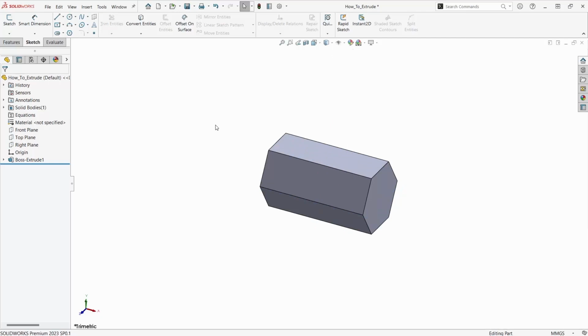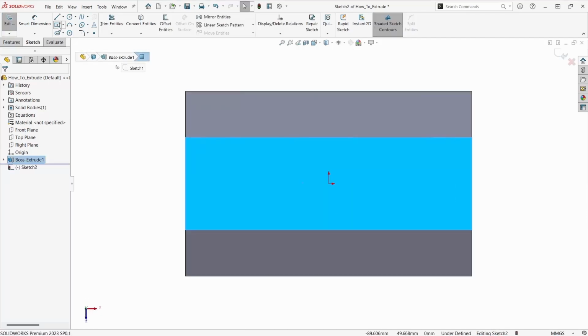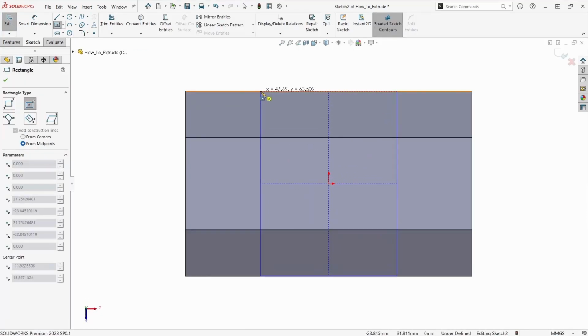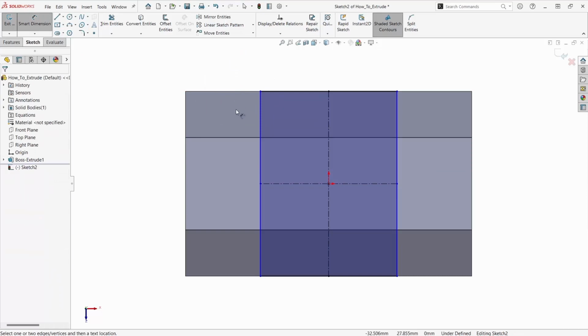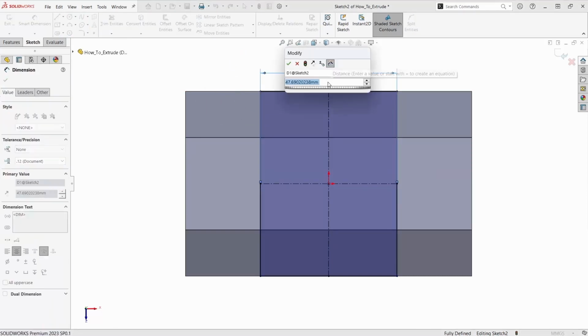Our next option is to cut this in half and create our two separate dumbbell ends. So to do this, we're going to create a sketch on our top face here, and we're going to fully define it so that we have our two ends.